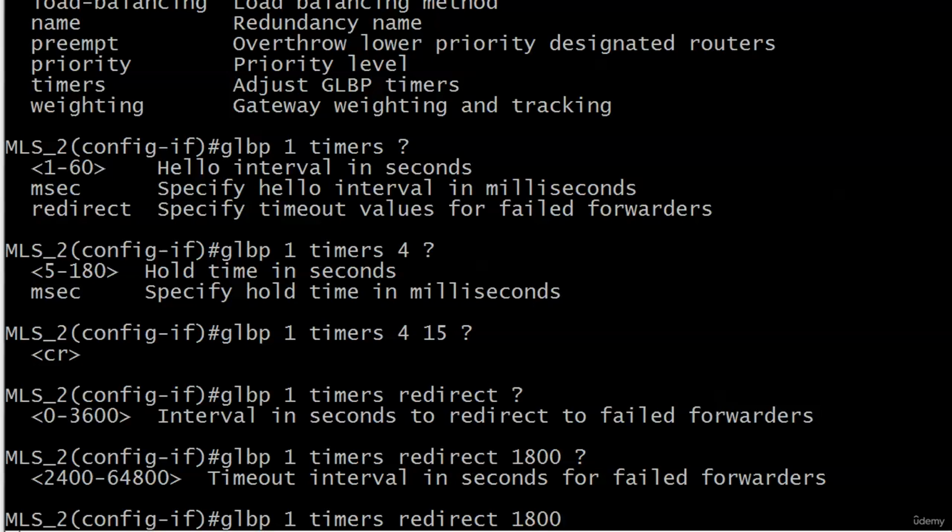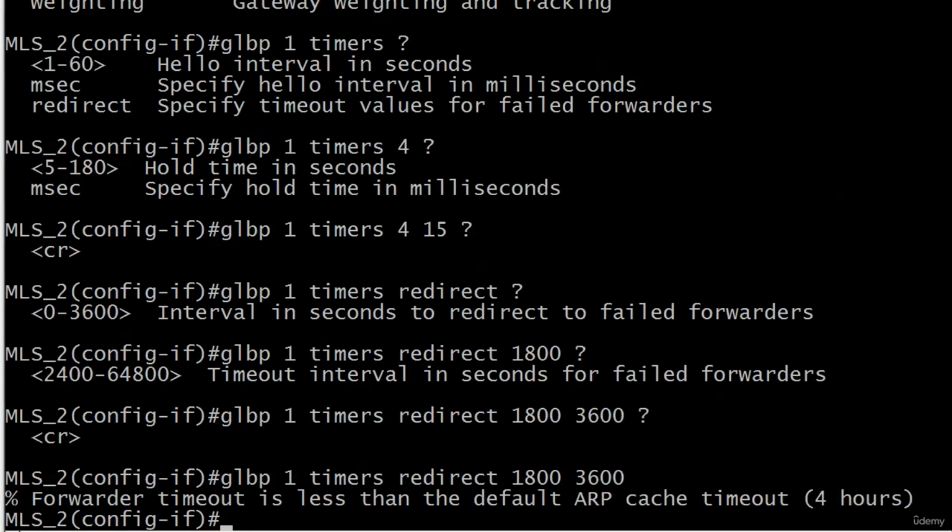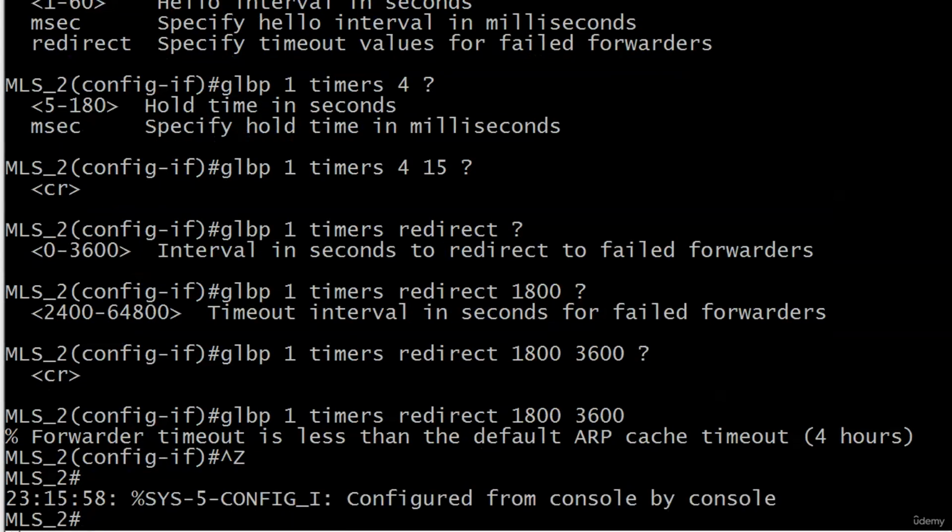And then finally, the timeout interval in seconds for failed forwarders. That's when we just finally get fed up and throw the AVF and its virtual MAC out of the picture entirely, or out of the group entirely. So that one's pretty high, but I'll just go ahead and really cut it down to 3600 seconds. And that's it. And Cisco routers really don't give us messages like this too often.